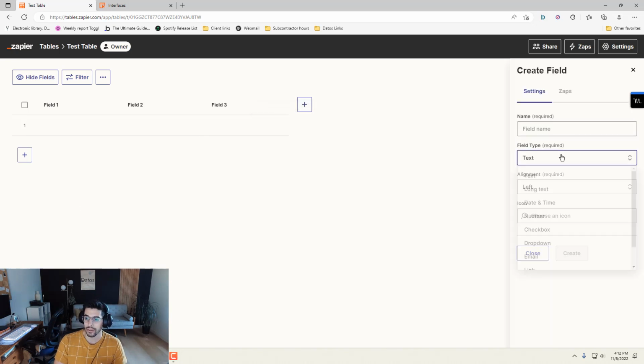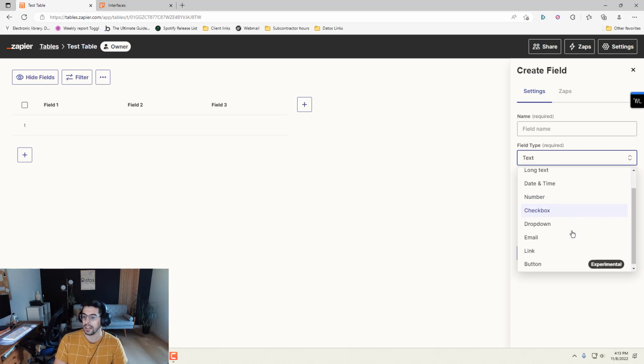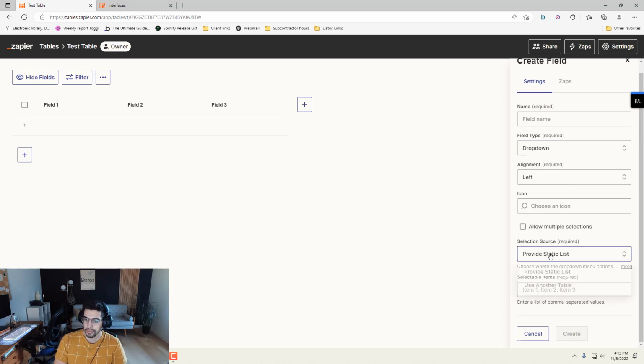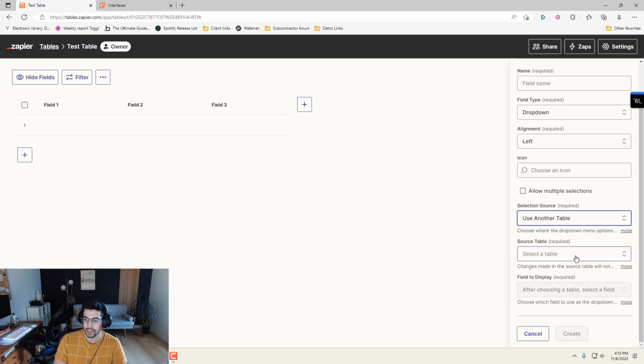You can add fields, change the type to a few different options here. Notably, they don't have a file upload or image option yet, but I'm sure they'll have that in the future. You've got a checkbox, drop down. With the drop down, you can provide a static list, or you can use another table, which is cool because that allows you to connect tables together in a relational database sort of way. So just think of it as a sort of lightweight Airtable for now.